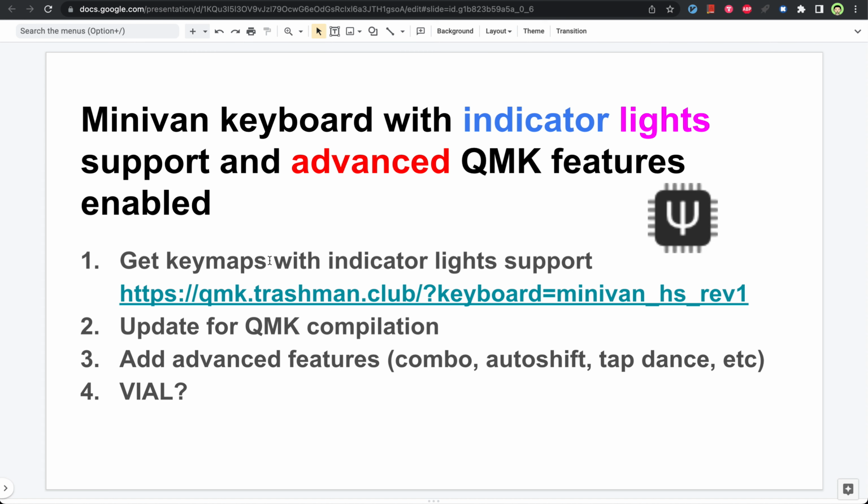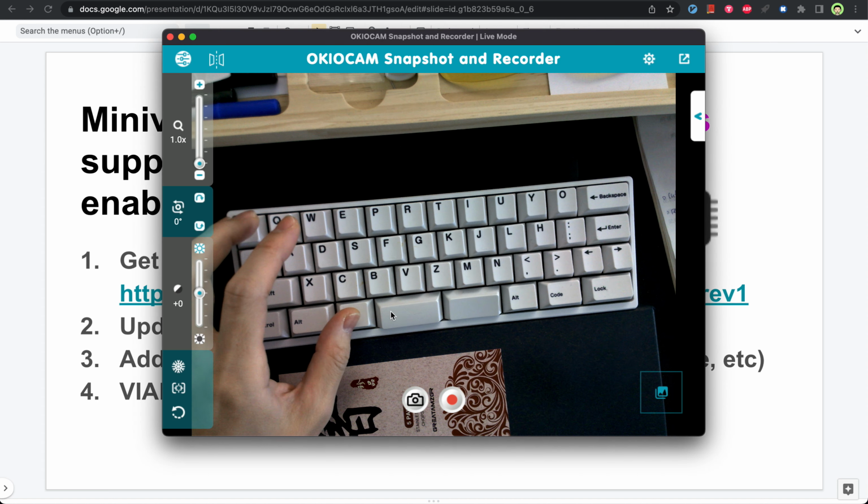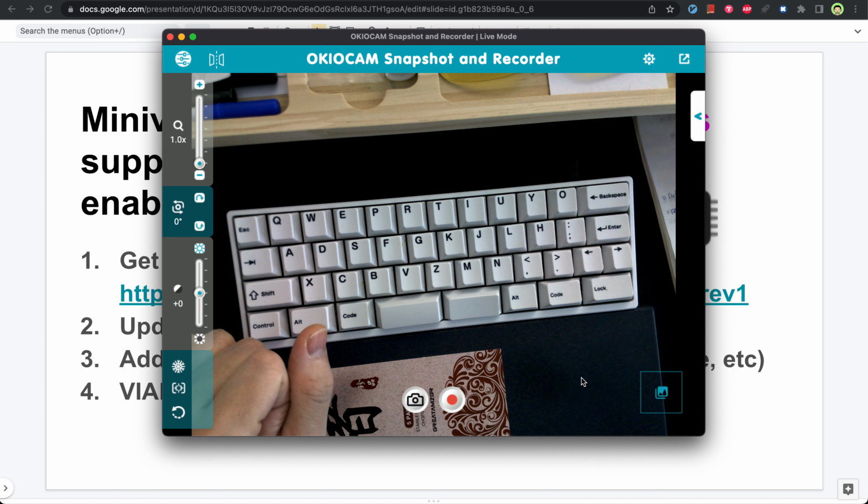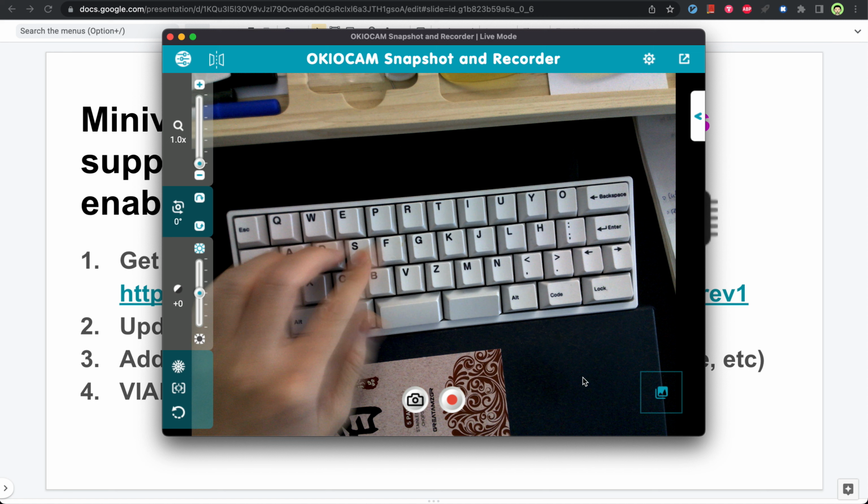By the way, this keyboard uses the Minivan hot swap PCB with 3 indicator lights. There's another one called a catch, maybe. That one has 10 indicator lights.